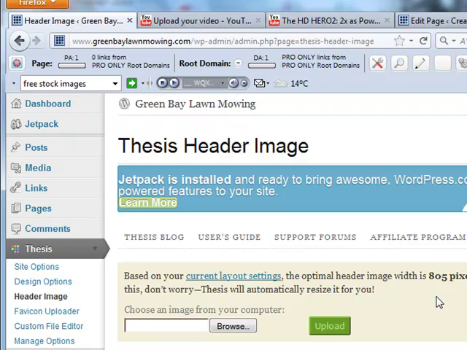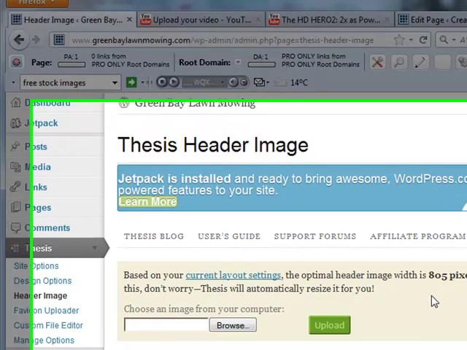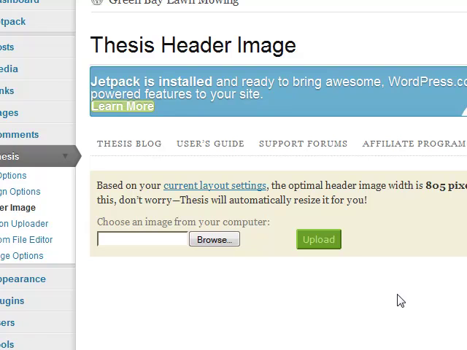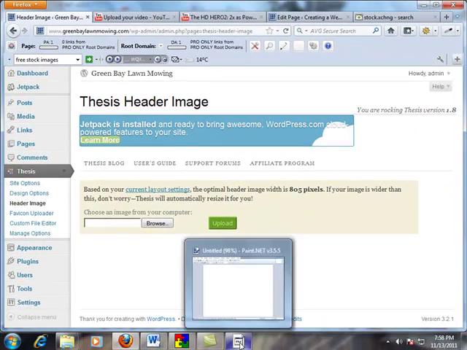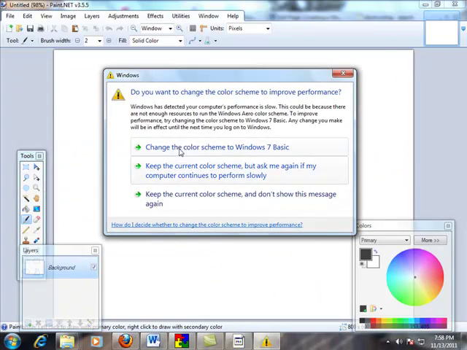So what I'm going to do is use paint.net, which is the photo editing software that I've been using throughout tutorials on the site. It's free. You can download it online. Just do a Google search for paint.net free download. I'm going to go into that right now. So I'm just going to close this out here.